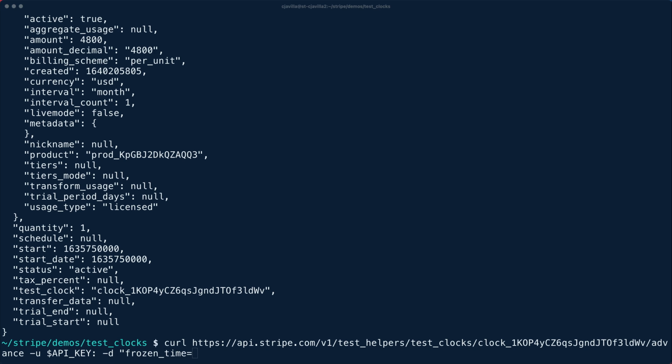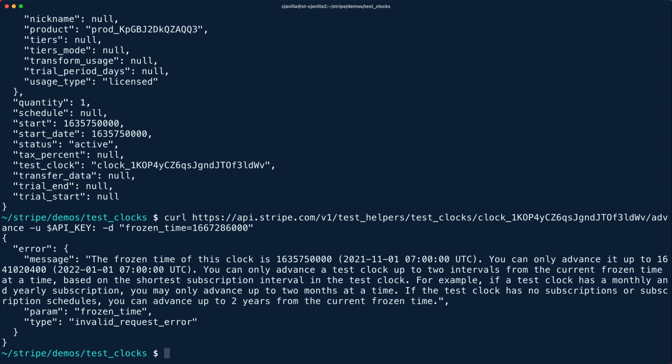Notice that we got back an error letting us know that we can only advance up to two intervals in the future. Because our subscription is associated with a monthly price, that means we can only advance at most 2 months into the future. So our frozen clock is tied to November 1st. The farthest we can advance is January 1st of 2022. Let's now advance the clock to January 1st, 2022 and see what happens.